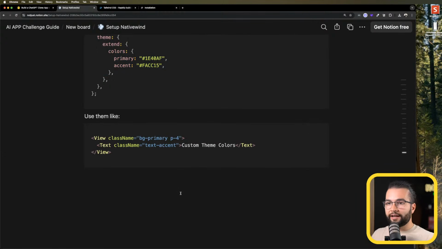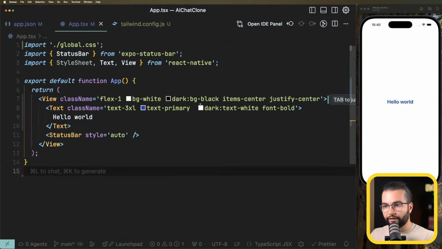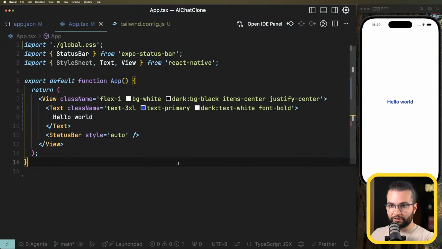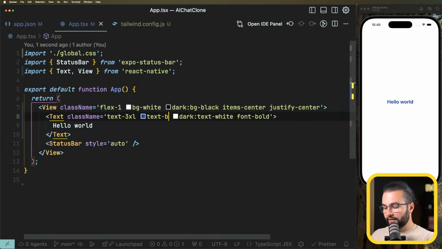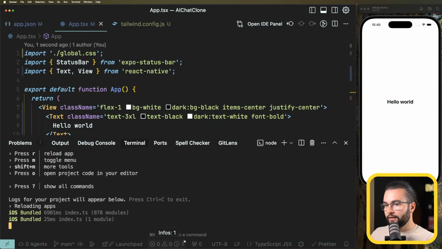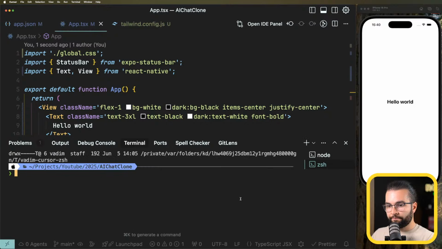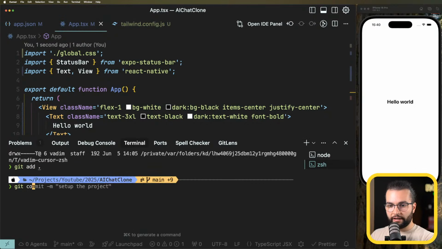And that's the quick introduction to NativeWind. I hope you enjoy it and you're going to use it in your applications. Let's go ahead and do git add, git commit, setup NativeWind.